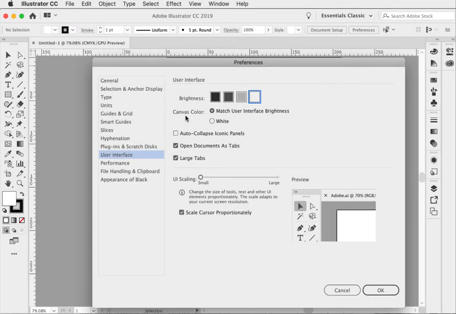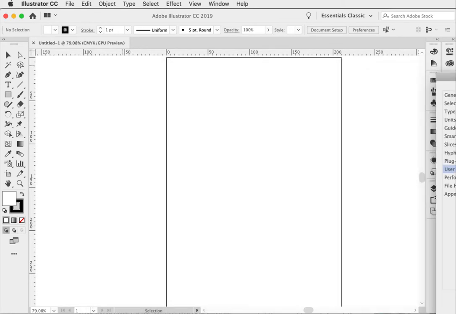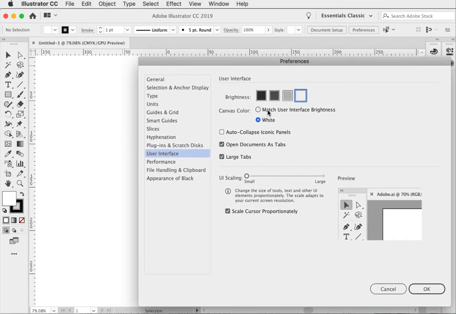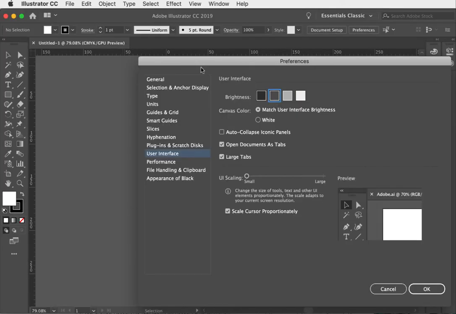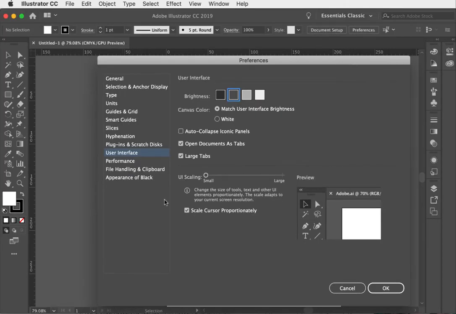You can also change your canvas color or your pasteboard color, as I like to call it. So we can change that to white and you can see the difference there. But I like to match mine here. But again, that's very much a personal preference. There's no right or wrong. You can also change some of the scaling, tabs, things like that. So have a look at all the different preferences that you have. We're just looking at those two for now.